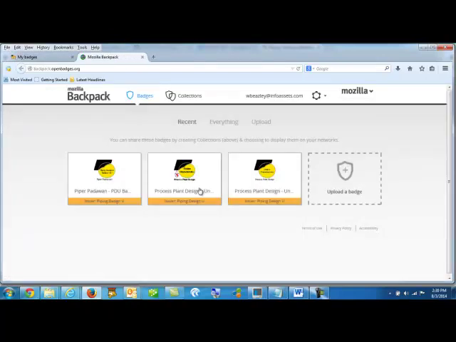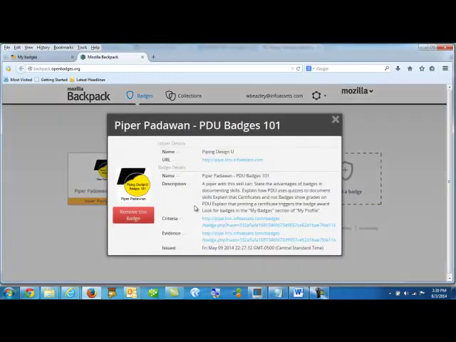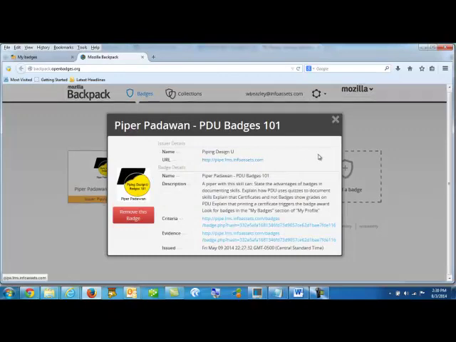So let's go to my backpack. Now I have three badges here already. I have this new badge I've got, this Piper Padawan badge. I've got other badges for other courses. And of course I can look at the detail for the badge at any time I want and see what the badge is about.